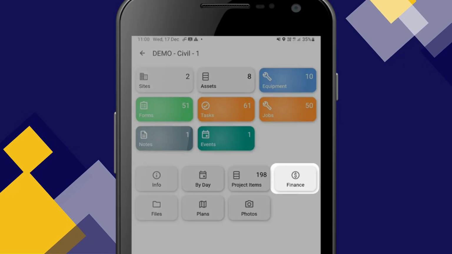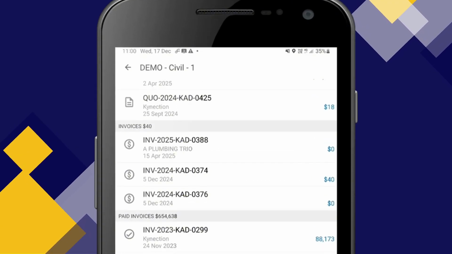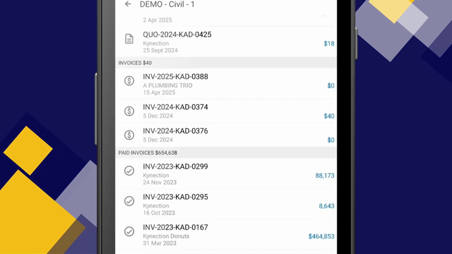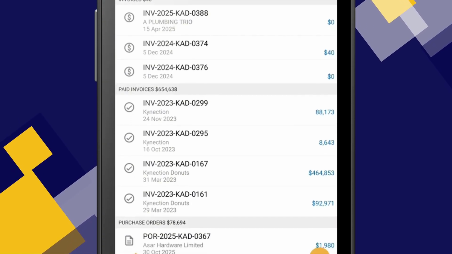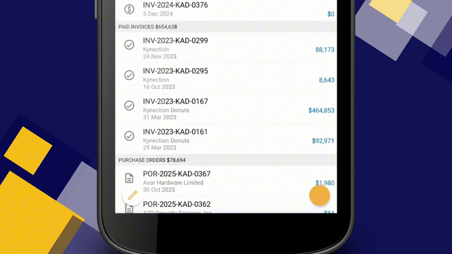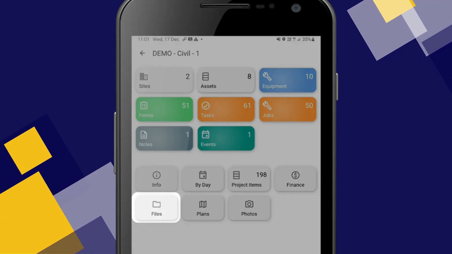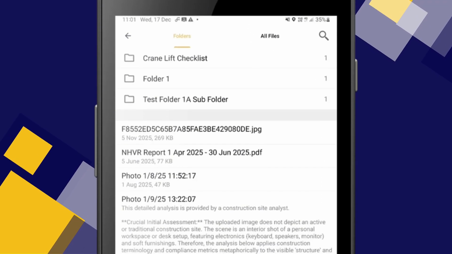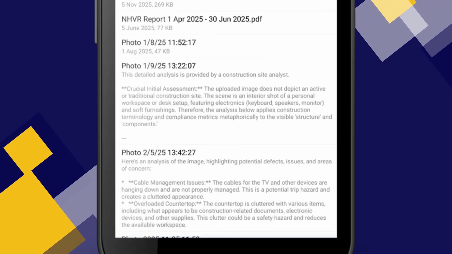Let's explore the Finance tab. Here is a comprehensive list of all quotes, invoices, paid invoices, purchase orders, purchase order receipts, and packing slips associated with the project. Let's explore the Files and Folders tab. Here is a comprehensive list of all files and folders associated with the project.